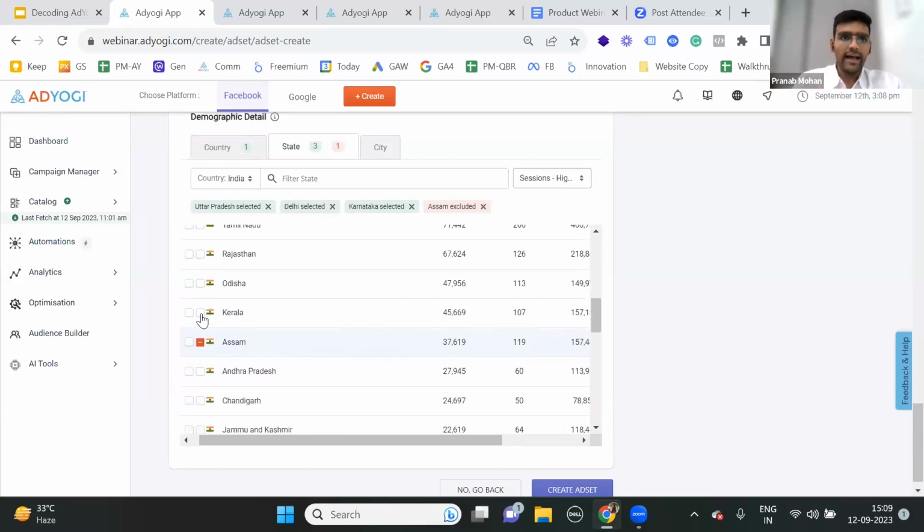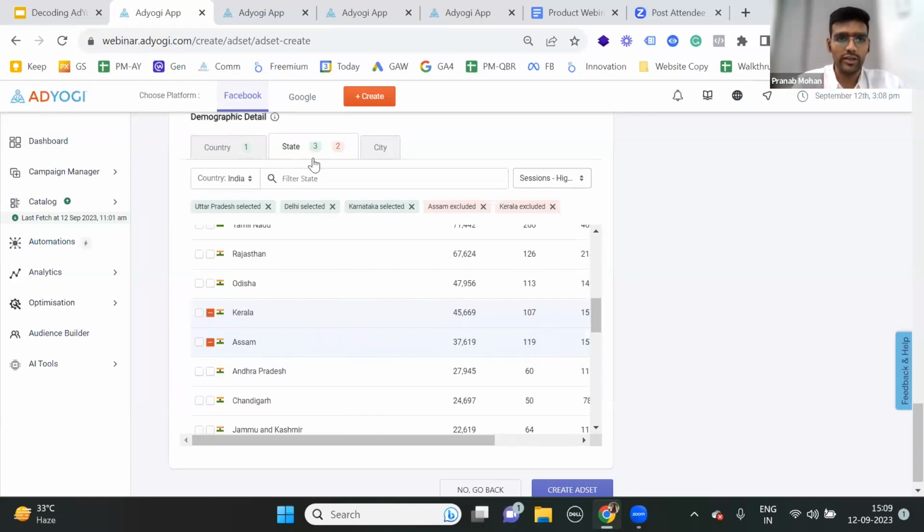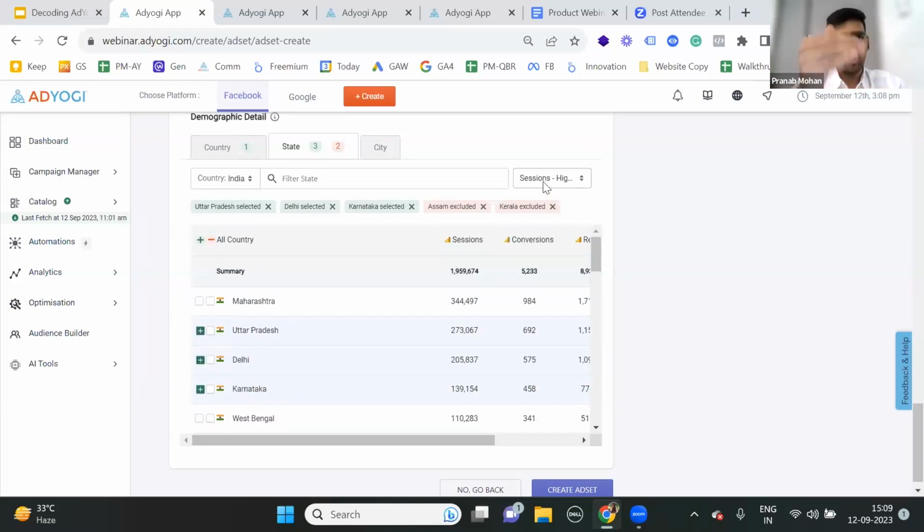As a future step, without you having to manually go through the entire process of the report, we'll also launch a chip based or cohort based system where we'll automate the entire process. You just need to come to the demographic section and click on a cohort, which is your top converting locations, and automatically it will list down all your converting locations and your non-converting locations.